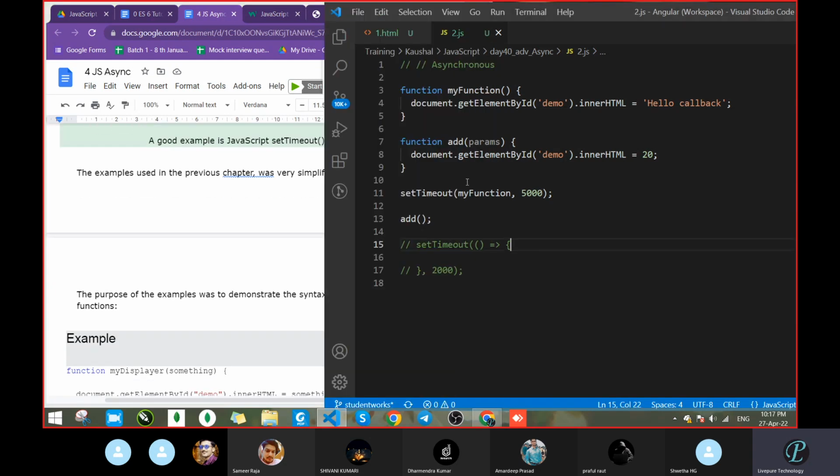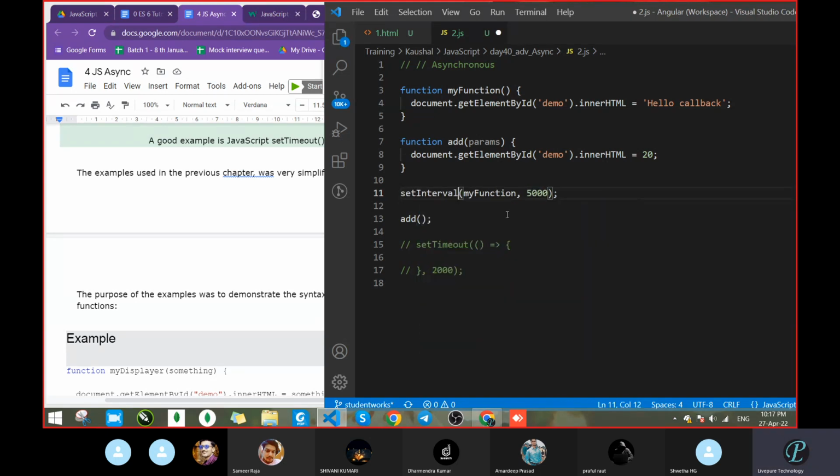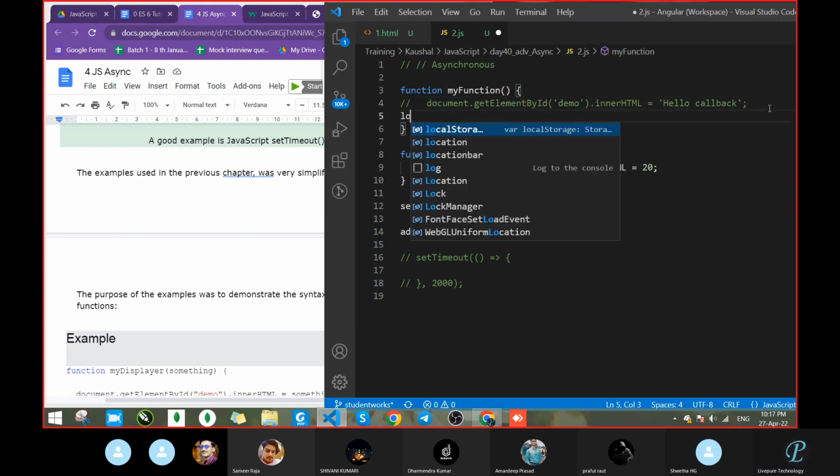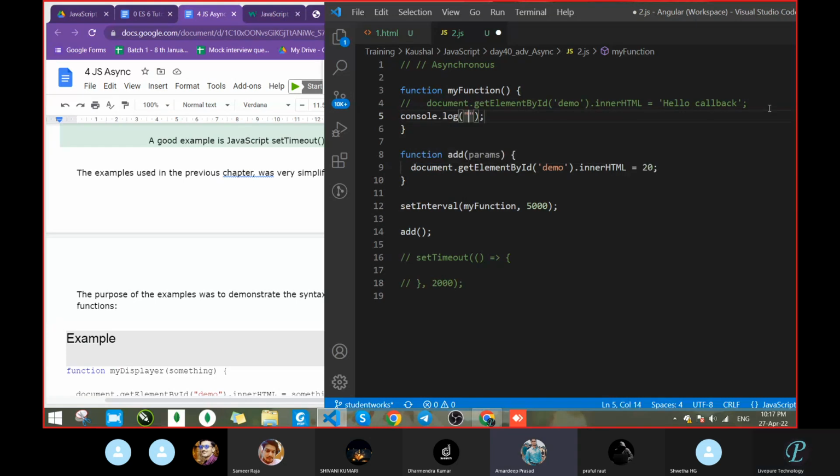So set timeout is done like this. There is another thing, set interval. Means there are many things. Set interval, what will it do actually? Any idea? Hello? Yes, sir. It will make an interval. So after each 5 seconds, this will be executed.